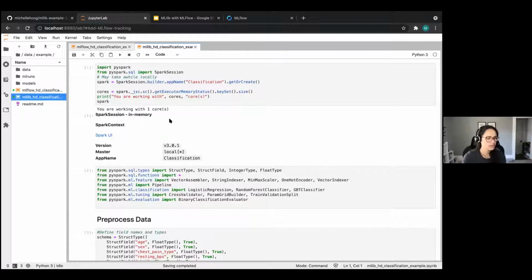Quickly, I guess by show of hands or emoticons here, who's kind of familiar with PySpark or Spark?